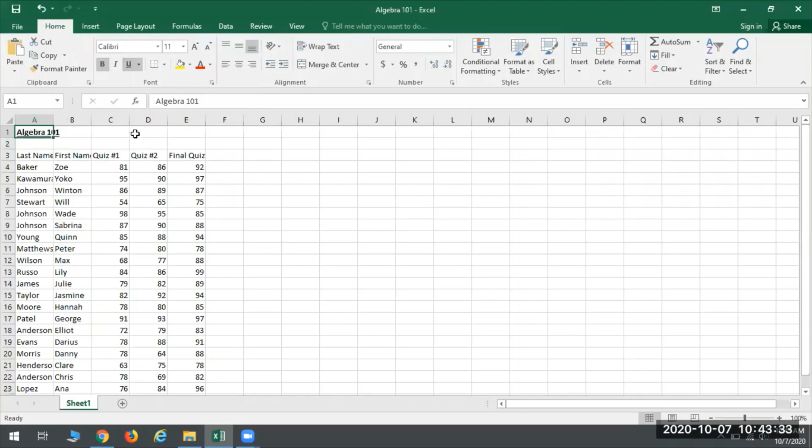The next thing I want to do is make this look more like the title. So I'm going to do merge and center. So I'm going to select cells A1 over to E1 because E1 is the last column that there's anything in there. And then in the alignment group of the home tab, I'm going to choose merge and center.